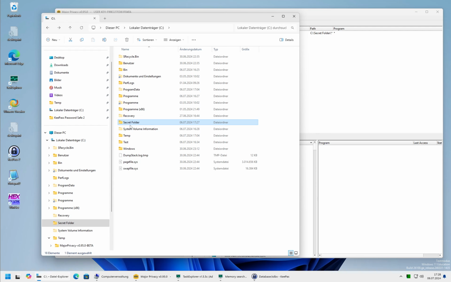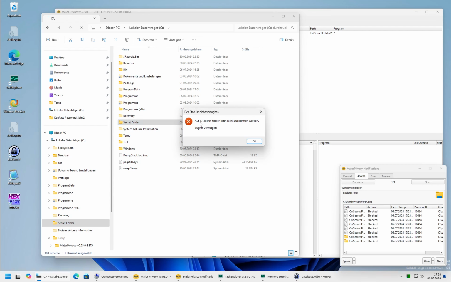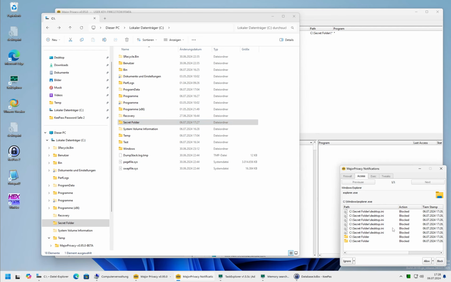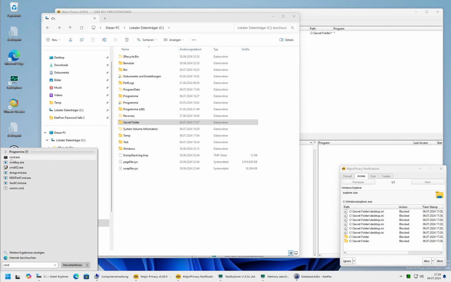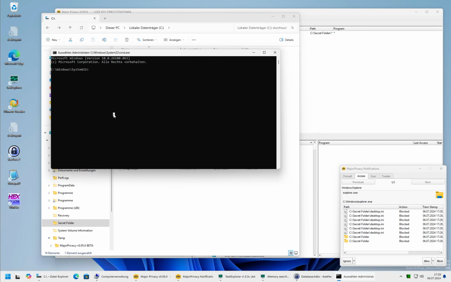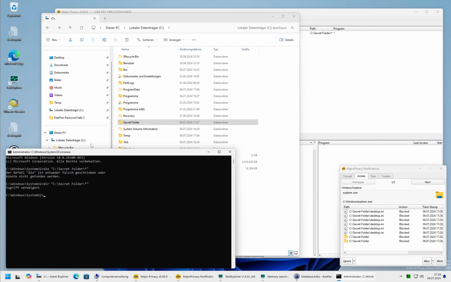So let's see. Now if we try to access the folder, we get an access denied, and here we see what Explorer tried to access. Even if we start a command line application with elevated privileges, we won't be able to access the content of the secret folder. Oops, dear. Access denied, so this works as expected.